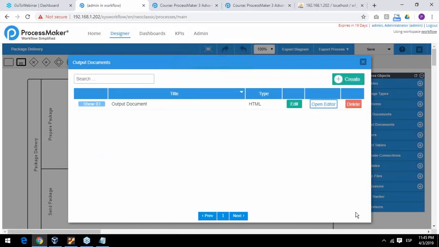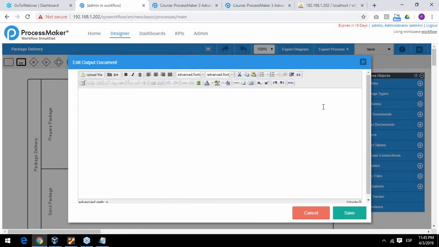But what we have done is just the parameters that we add for the creation of the output document. So I'm going to enter now to this part called Open Editor. Now what is this? In the output document, you are going to find all of these tools that you find here: the upload file, the add table, the B, the I, the U underscore. So all of this is going to be part of the output document.